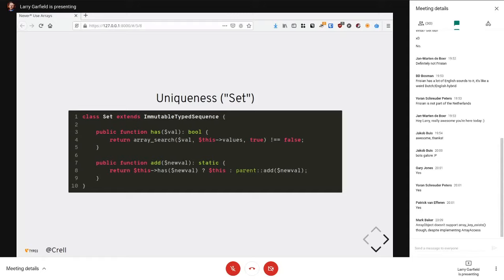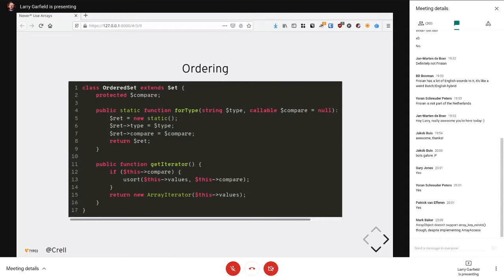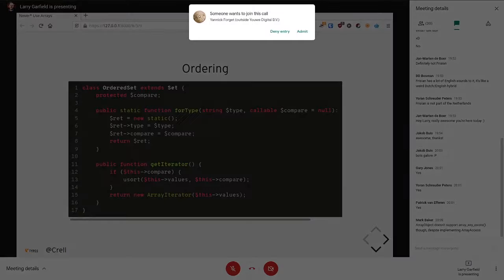Okay, what if you care about the order? You want them to come back in a certain sort order. You can do that too. We take that set and extend it. This time, instead of for type taking a string, just a type, it takes a type and a comparison function. And it's otherwise basically the same. But when we go to iterate over it, we first call usort with our custom comparison function. So we can sort the values in this ordered set however we want just by saying, here's how to sort them.